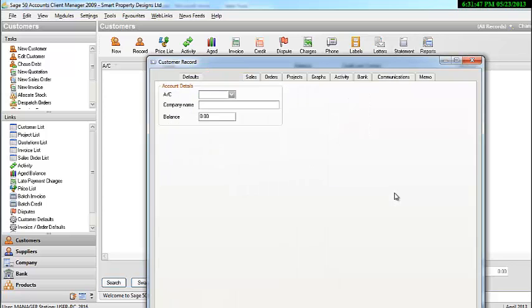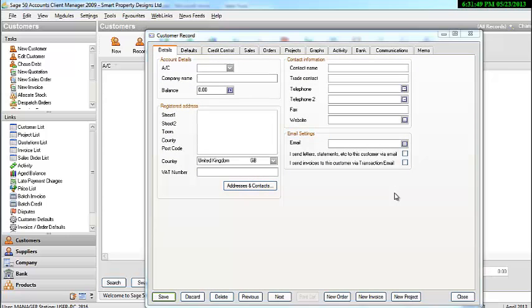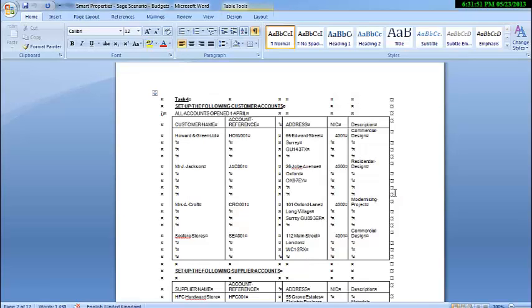Okay, so if we look at our first customer account we need to enter, it's going to be Howard and Green Limited. Okay, we have their address, and actually we're going to set the nominal code to default 4001 because in this instance we're not selling lots of different items or lots of different services to the same customer. We're actually just selling one service to this particular customer. So Howard and Green always are going to be purchasing the commercial design service from us.